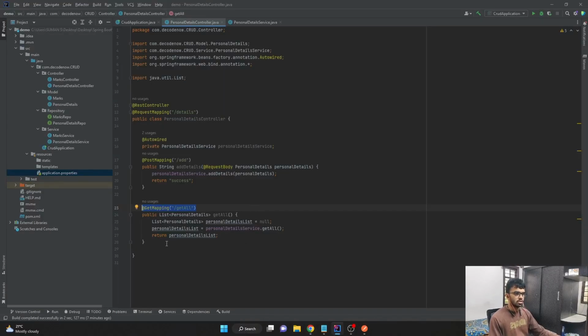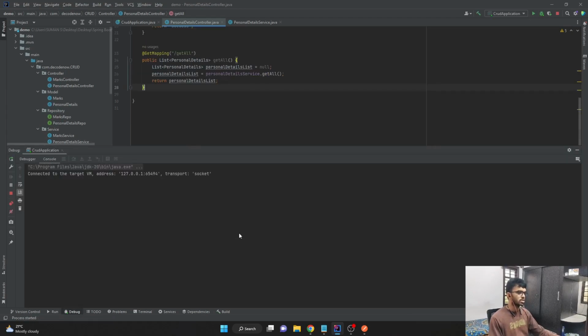So everything looks fine for me. Let's test whether this particular get endpoint is working as expected. For that, let me run the application on port 8080.